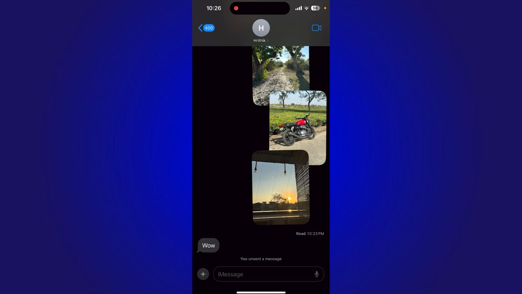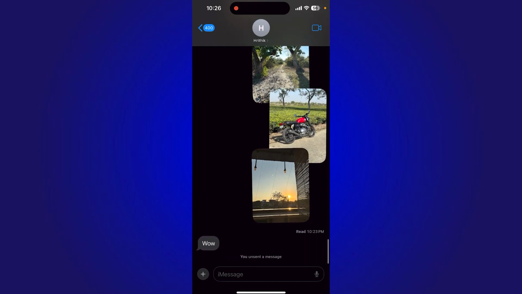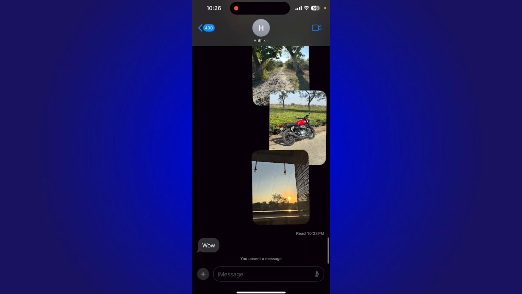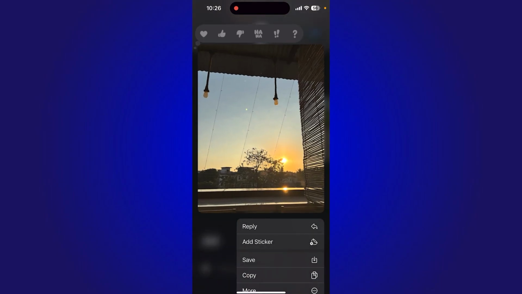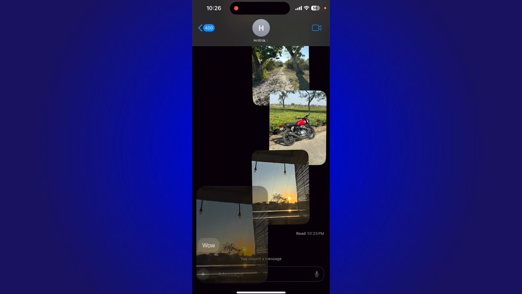The photo is unsent, but make sure your photo has not exceeded 1 minute. If it exceeds 1 minute, then unfortunately you cannot unsend the photo. As you can see, these photos have exceeded 1 minute, and as you can see, if I long press it, then there is no unsend button.